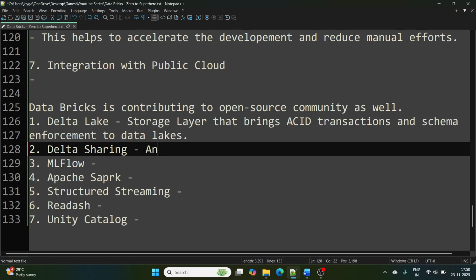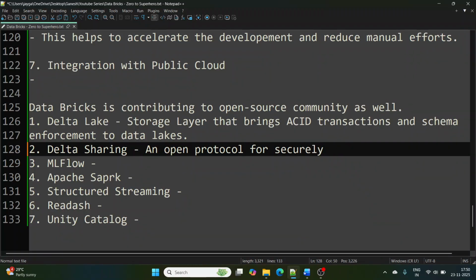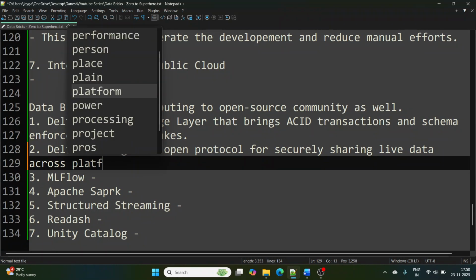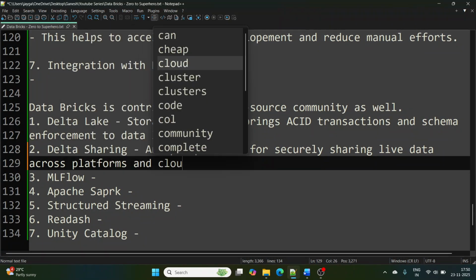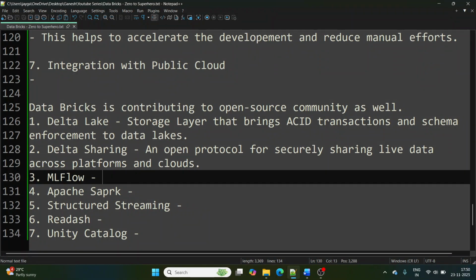What is Delta Sharing? It is an open protocol for securely sharing live data. This is very important. Live data across platforms and clouds. You can share that securely using Delta Sharing.